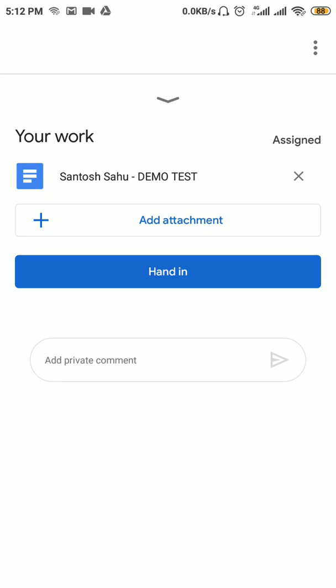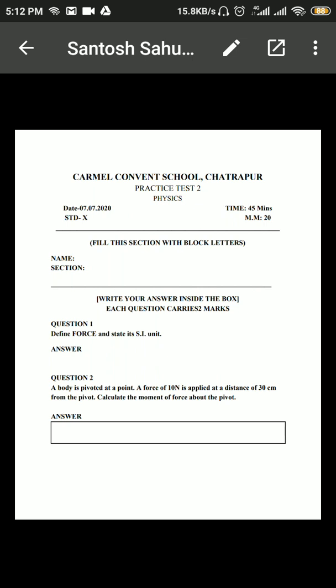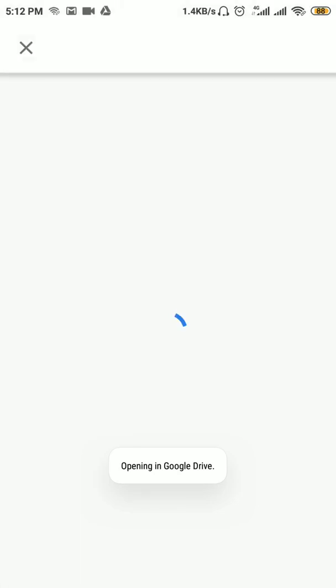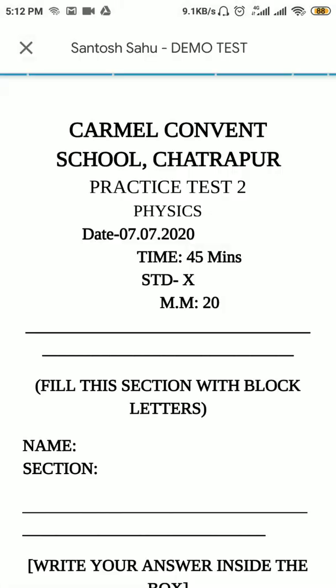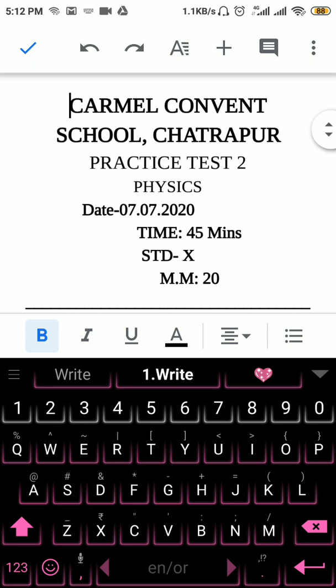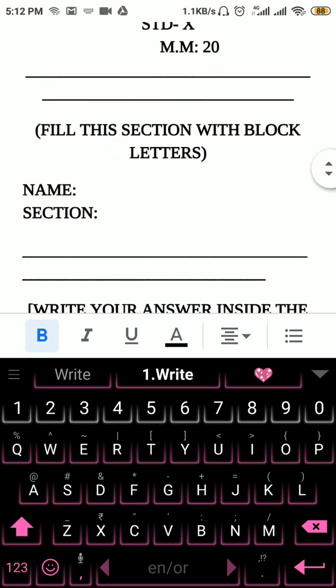So my name is a dummy name, created like Santosh Sahu. Now click on this Santosh demo test. Now it will open an interface like this. You can see the questions given here. Now what you will do, you just click on this one. It will take you to your drive, and it will open. Then you can click on the pencil button here to edit. Now you are able to edit, and whatever you write will be saved there.